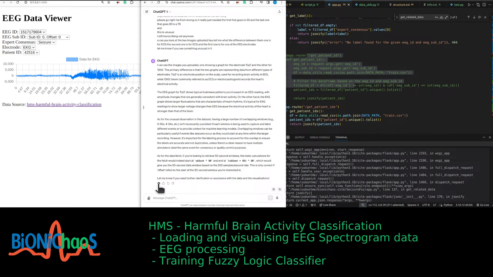control purposes. As for the data fetch, if you're looking to retrieve 50-second windows, the index calculations for the fetch would indeed start at offset SR and end at offset plus 50 SR, which would give you the 50-second data window based on the 200 samples per second rate. This is only correct if offset refers to the start of the 50-second window you're interested in. Let me know if you need further clarification or assistance with the data and the visualizations.